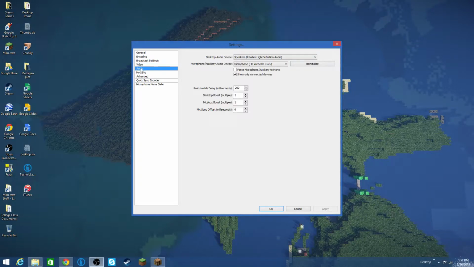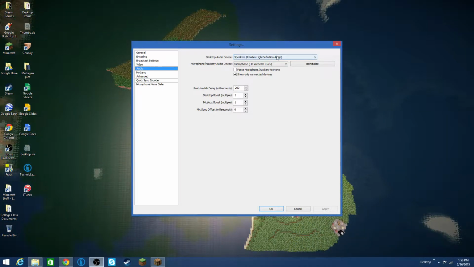And then the audio tab is where you can set where your audio is coming from. In my case, this is the audio device that lets sound come out, so that's my speakers right there. And then this is the audio that's going in. This is the microphone that I'm actually recording with right now, which is my webcam. And then the rest of this, I don't think you really have to worry about. I don't think I actually messed with these at all when I was setting up OBS.